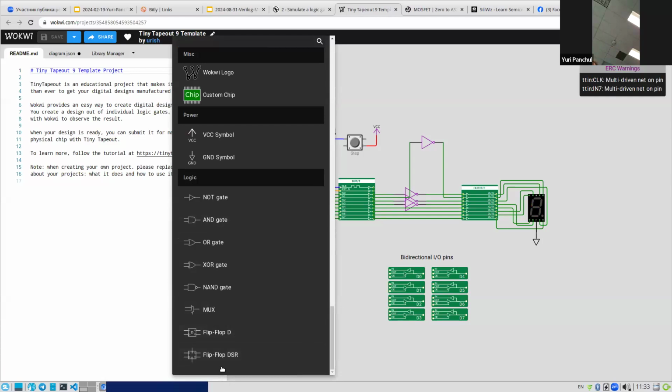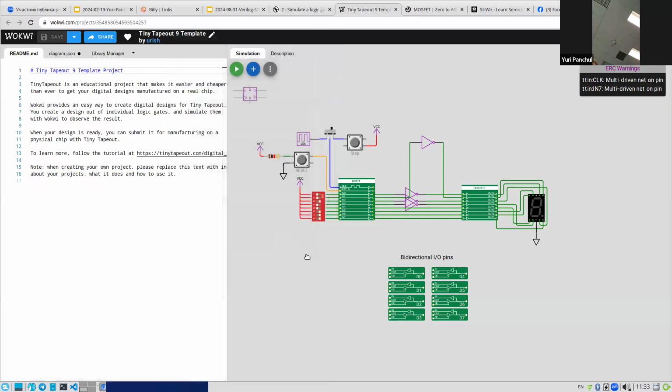So here is a flip-flop with the reset. Unfortunately, it doesn't work when I share with Zoom, so let me stop sharing and do it without sharing. You can, for example, put a flip-flop here, get this clock, and connect this clock to, let's say, here. So let's remove this wire.